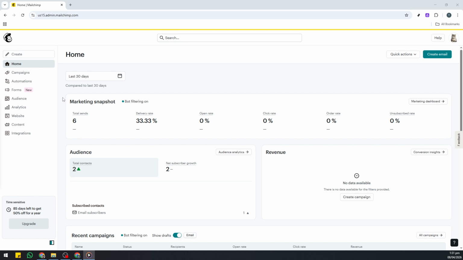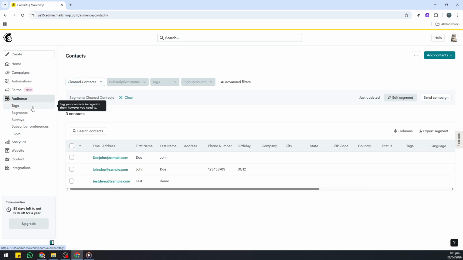Start by heading to Mailchimp and opening your account. From the main dashboard, look to the left-hand navigation and click Audience. If you manage more than one audience, make sure the correct one is selected before you proceed, so you're only working with the list you intend to clean. Next, we'll use a segment to target just the cleaned contacts.